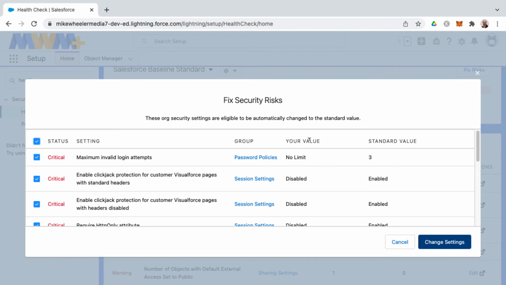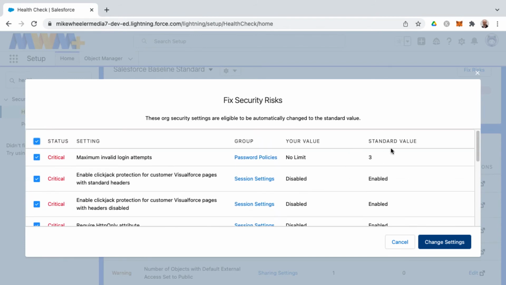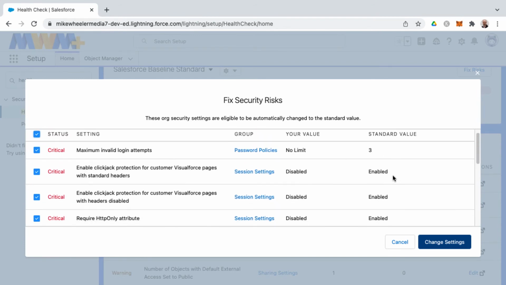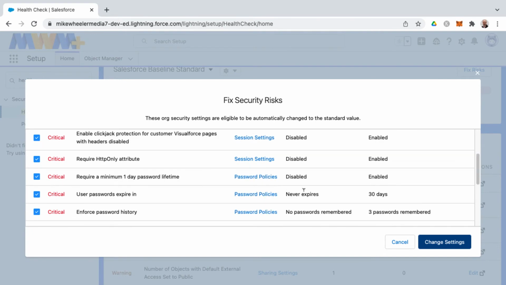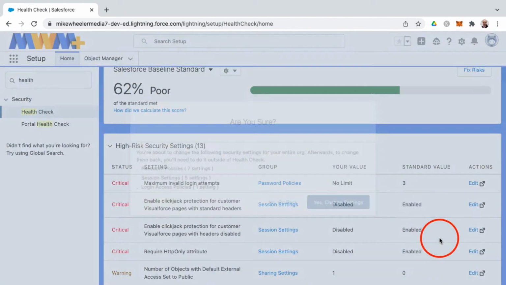And this will change from the value here in this column. This is what I've got set on these different settings. And it will change it to these standard values. So maximum invalid login attempts will go back to 3 in my org, and my passwords will expire in 30 days, and other security settings as well. There's a lot here. So let me change those settings and then confirm.